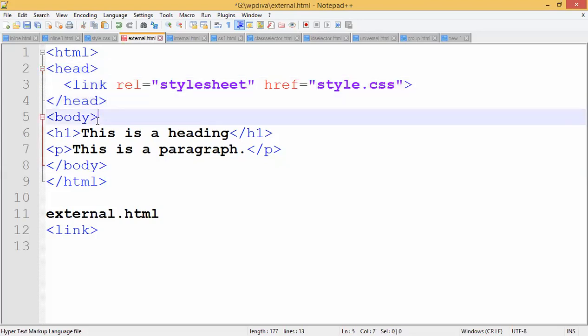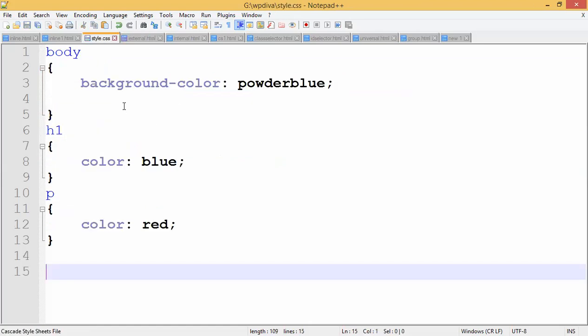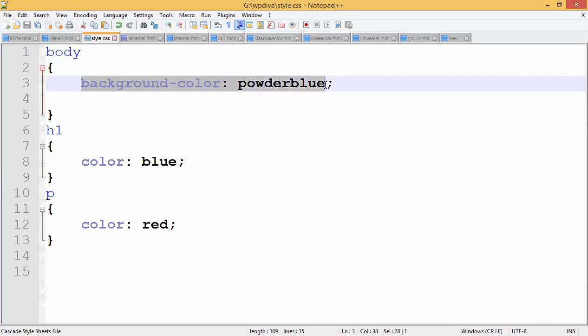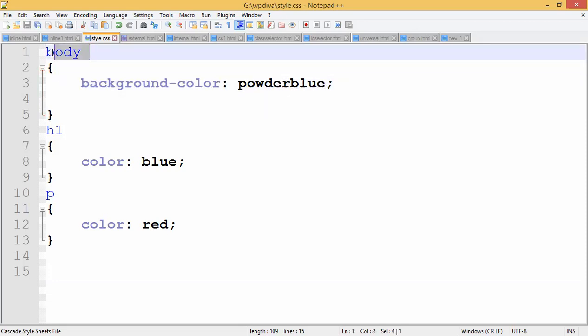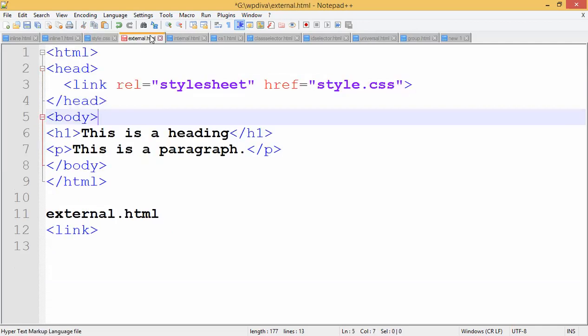Okay. Now the body part of the code. So here I'm writing the body tag. When I write a body tag, what is going to happen? This style.css file is imported. And whenever I find body, what will happen? The background color will be changed to powder blue. It means the entire body of my web page color will change to powder blue, right?